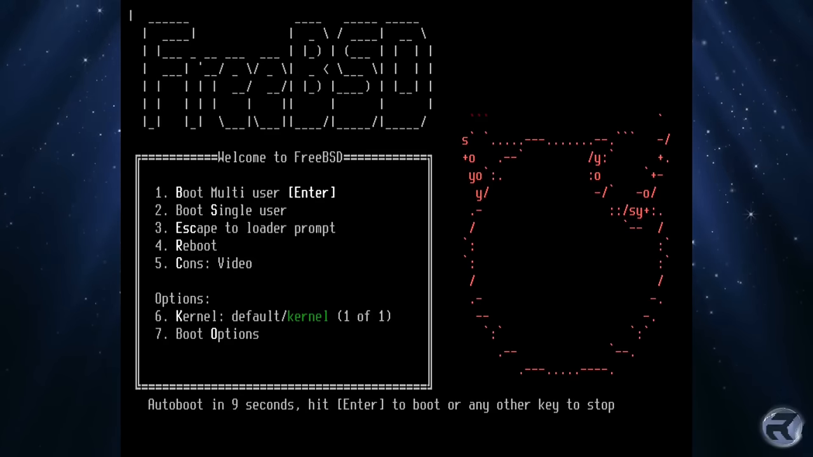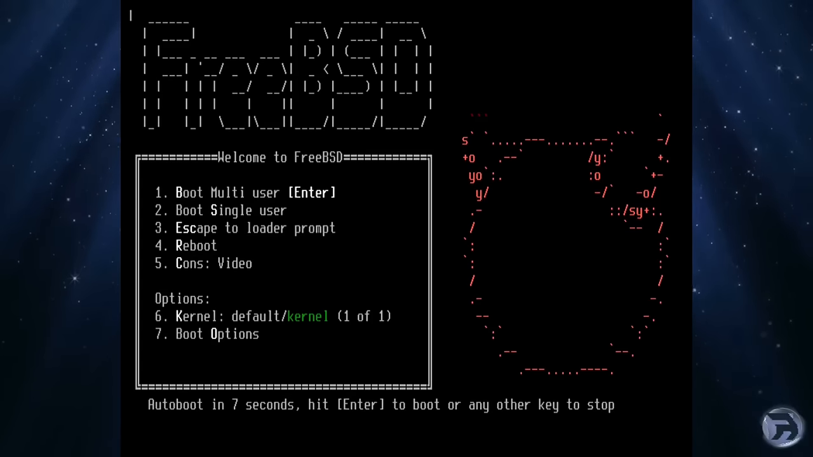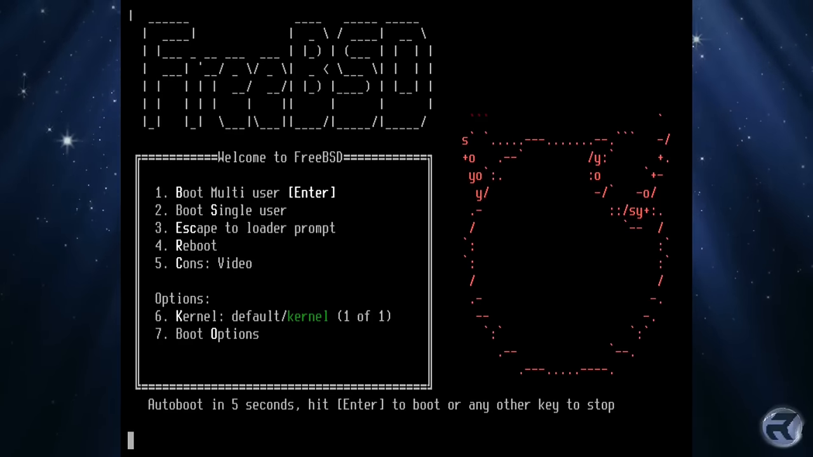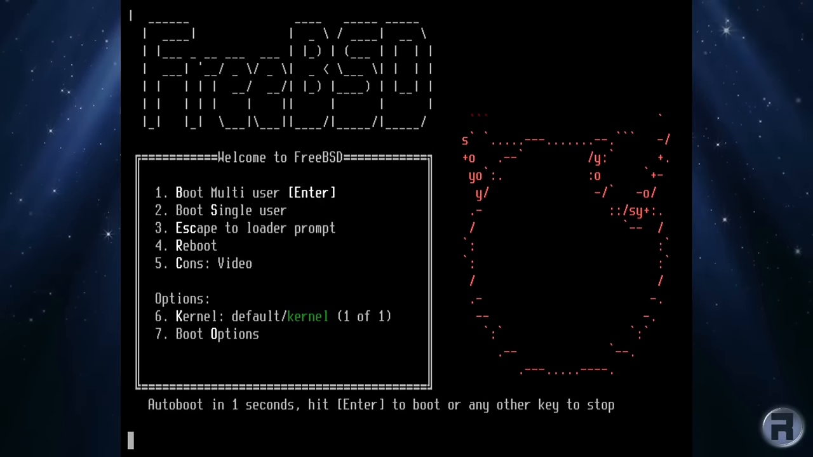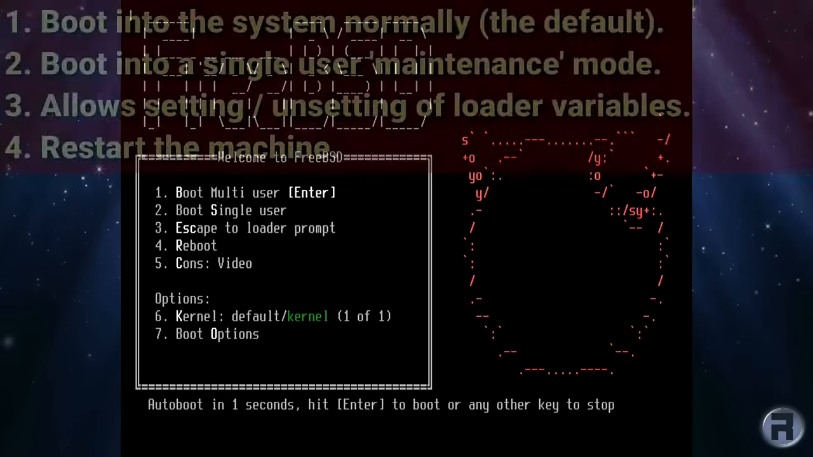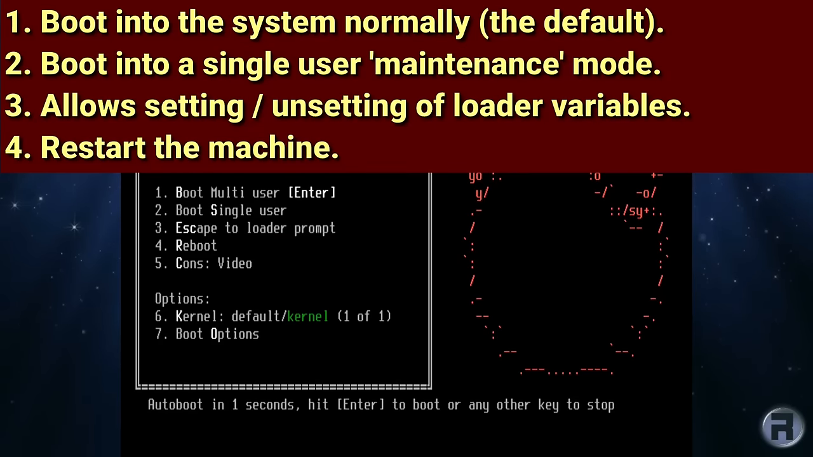A few moments later, you will be greeted with a standard FreeBSD boot menu and a whole lot of menu options. Not to worry, once you learn what these do, because it doesn't change very often, you'll be good to go. 1. Boot into the system normally, which is the default behaviour. 2. Boot into single user or maintenance mode. 3. Allows setting or unsetting of loader variables. 4. Restart the machine.